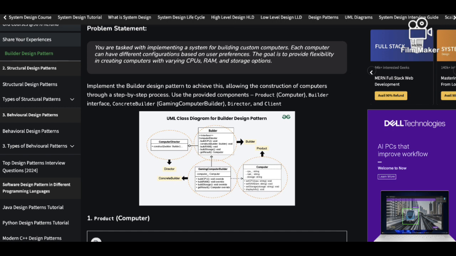Use the director, optional if needed. You can create a director class to control the building process and decide the order in which parts are constructed. Client uses the builder. The client will use the builder to set the desired parts step by step and call the build method to get the final product.